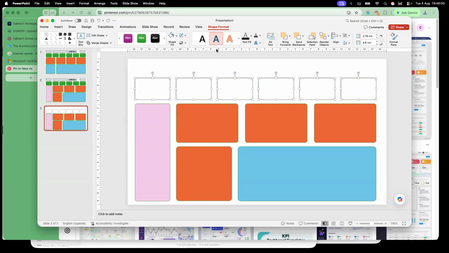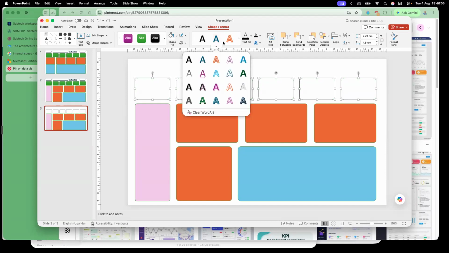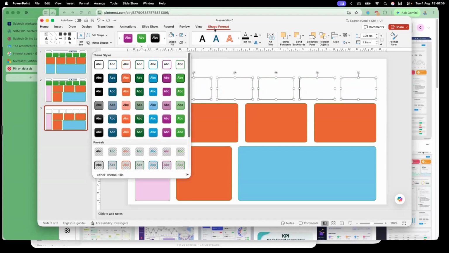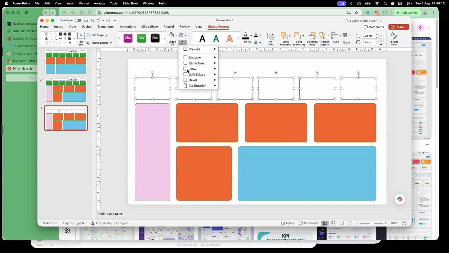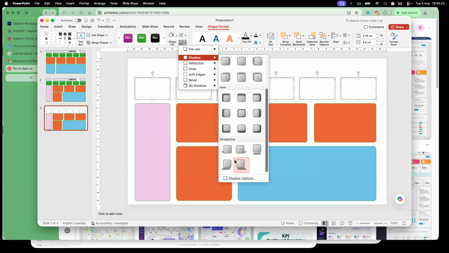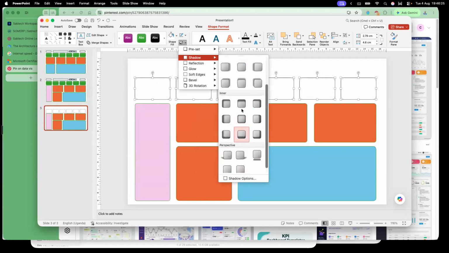Then you come and give it a shadow. Where are our shadows? We need a shadow. Okay, the shadow is here. So we are going to look for a shadow, and we have a shadow at the bottom. Don't go for these sharp ones. We just go for a slight shadow. Now this one is offset at the top, we need the one that is offset at the bottom.